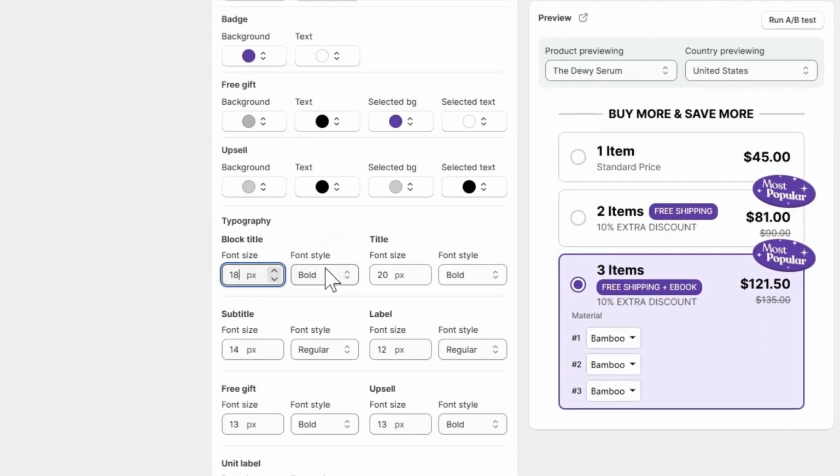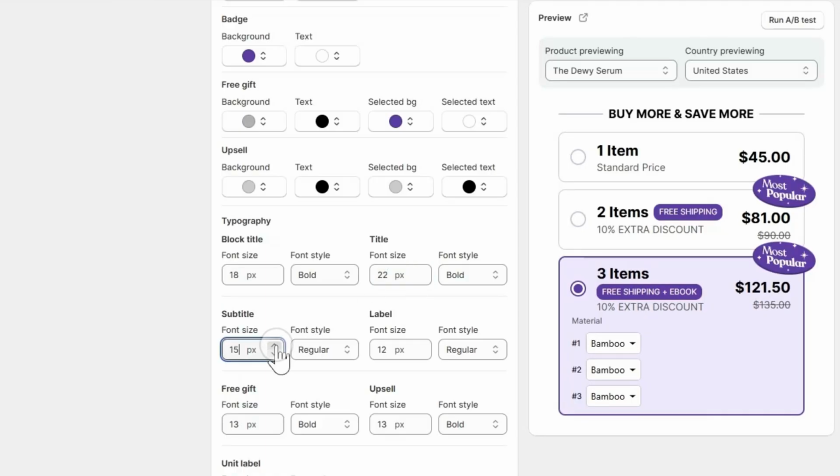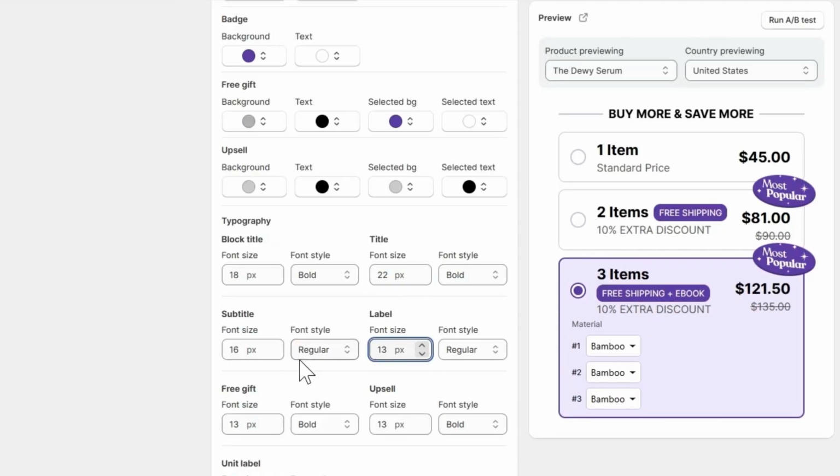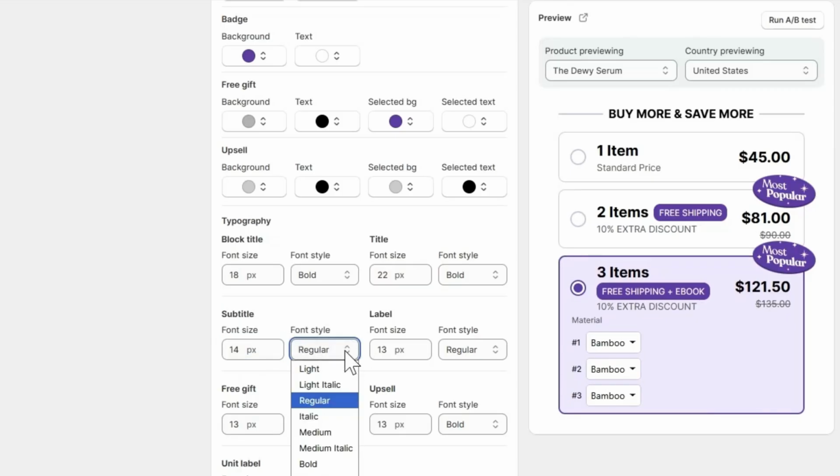Finally, take a look at the typography settings. You can play with the size and boldness here to build a clear visual hierarchy, making sure your customers see the most important info the second they look at the page.